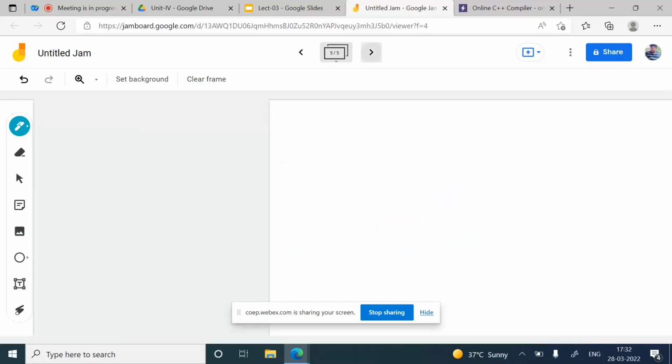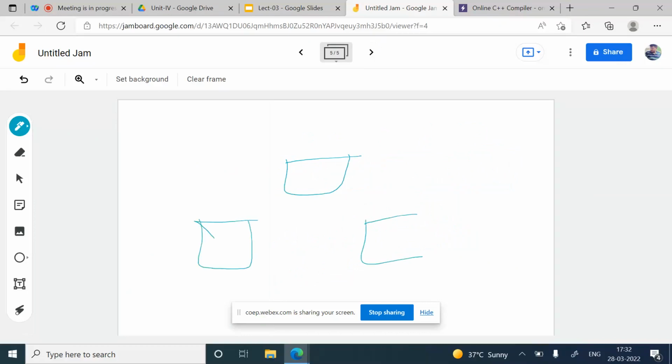But suppose I am using such kind of thing like a tree or graph or something, in that case the memory locations are not in consecutive manner. These are like this, right?